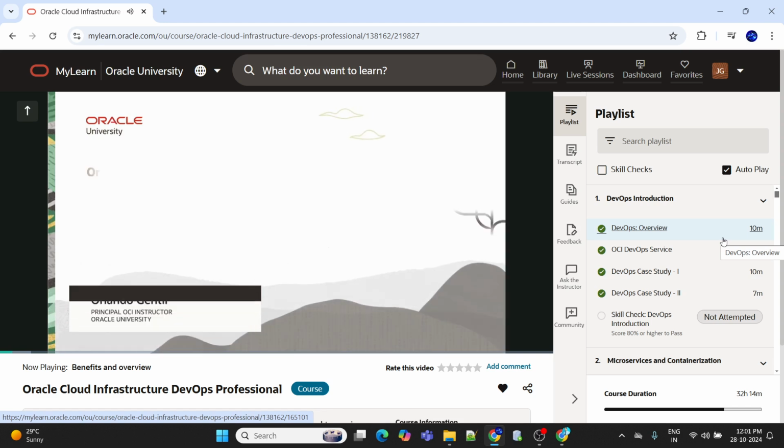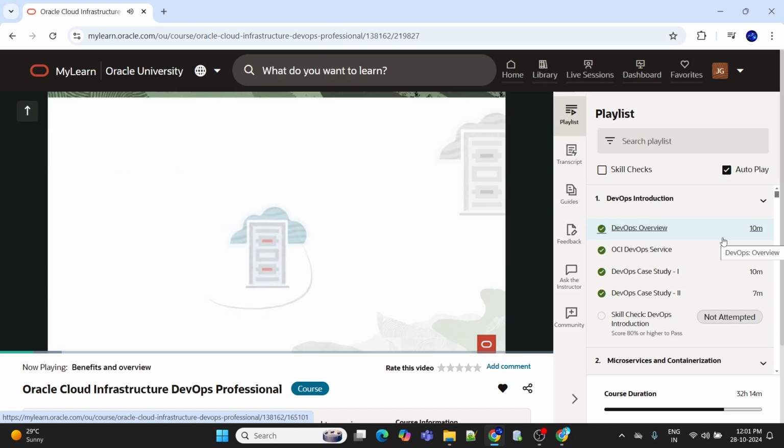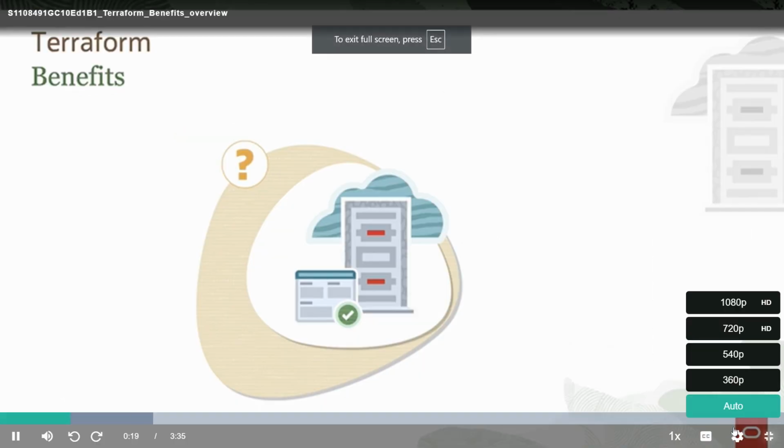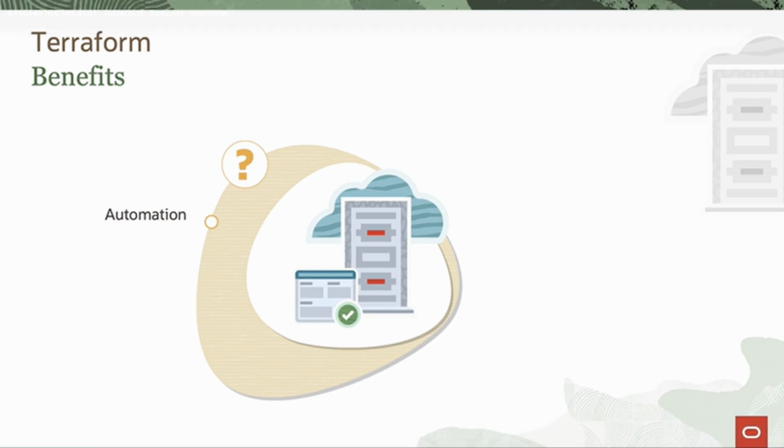In this lesson, we will explore the fundamental concepts of Terraform, a powerful infrastructure as code tool by HashiCorp. Terraform is one of the most popular and versatile tools in the infrastructure as code arena. Let's look at some of its benefits that led it to this position. Terraform automates the provisioning, updating, and destruction of infrastructure resources, reducing manual effort and human error.